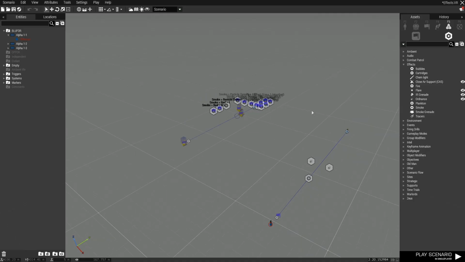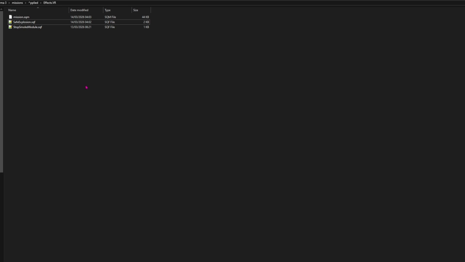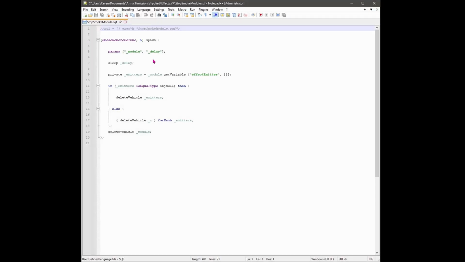Right, we're in the mission folder and I've got two SQFs that I've created. So let's do the easy one. The stop smoke module, if we open that up. All you have to do is put that in a trigger, or you can script it in. So that will then fire this script or SQF file.